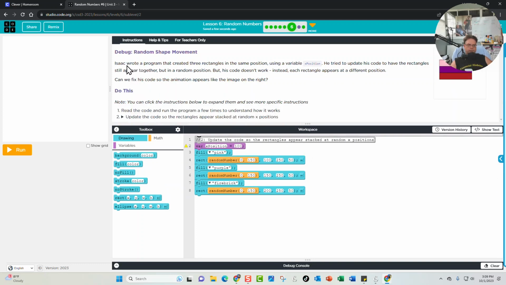For this one right here, Isaac wrote a program that created 3 rectangles in the same position using a variable x position. He tried to update his code to have the rectangles still appear together, but at a random position. But his code doesn't work. Instead, each rectangle appears at a different position. Can we fix this code so that the animation appears like the animation on the right?